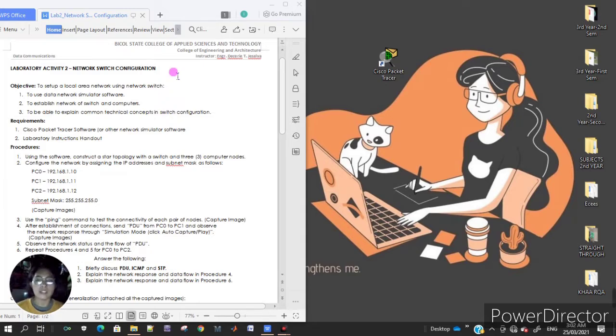Hello everyone. I am Rowena Indico and now I am going to perform the laboratory activity 2 entitled Network Switch Configuration. In this activity, we're going to use the Cisco Packet Tracer software. So let's open the software and we're going to use this laboratory instructions handout. The software is loading.